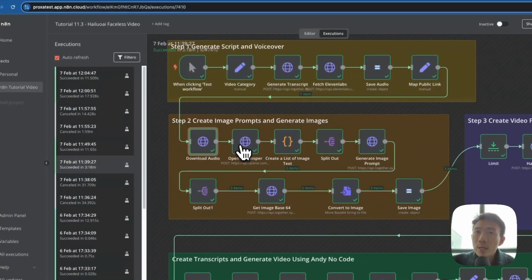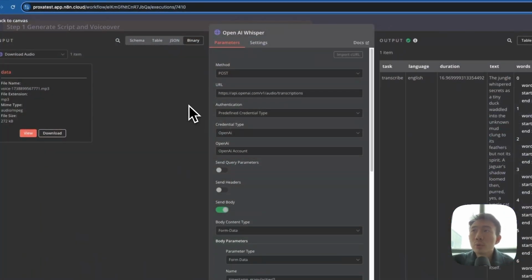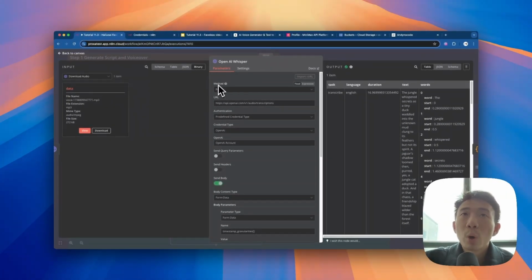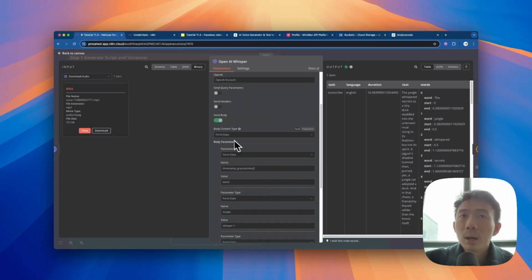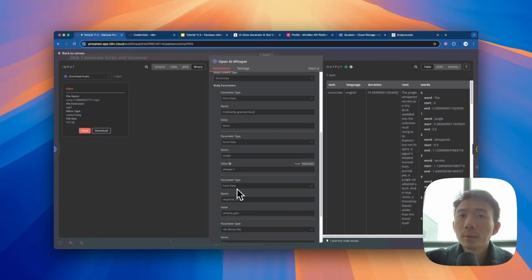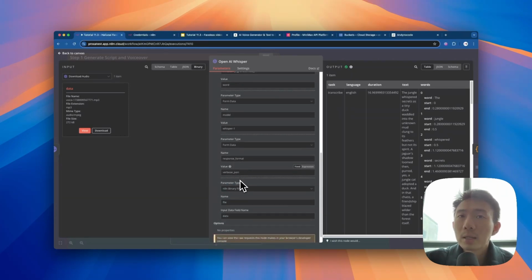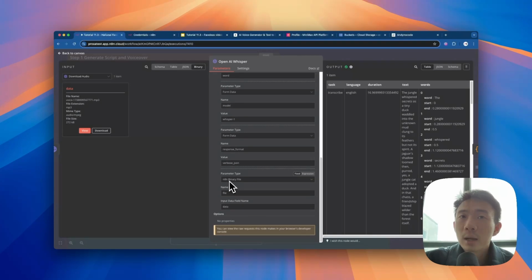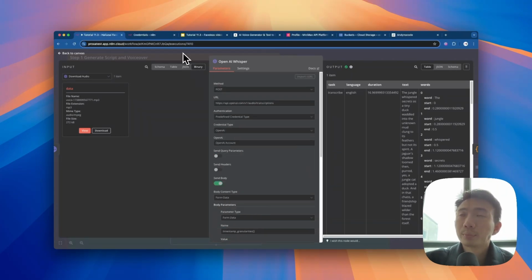And we are going to use the OpenAI Whisper API to do the transcription. We use the POST method, api.openai.com/v1/audio/transcriptions. Predefined credential type, OpenAI account, enable send body, body content type form data. Timestamp granularities value as word, form data model whisper-1, form data response format verbose JSON, and the binary file data here. Everything is set. You can just copy and paste the settings here.